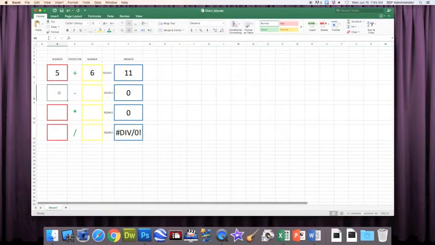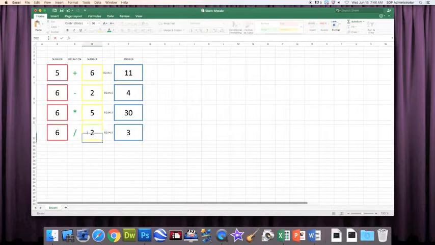Let's test it. Let's use 6 here, and let's use 2 here, and hit return, and 2 from 6 is 4. Let's use 6 here, and 5 here, and 6 times 5 is 30. Let's use 6 here, and 2 here, and how about that? 2 divided into 6 is 3.